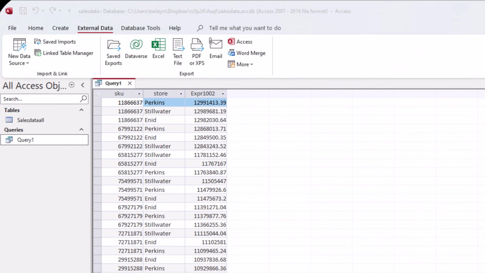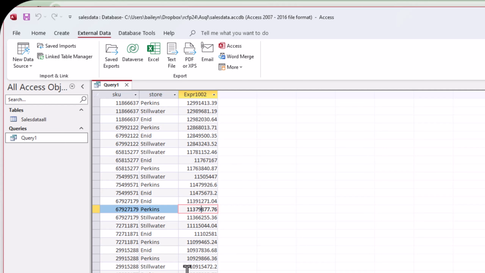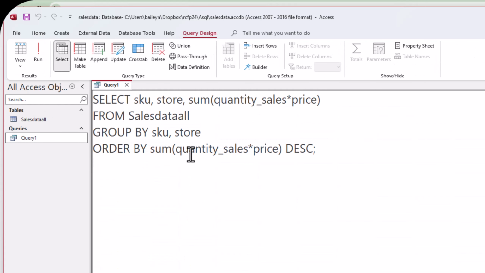Okay, now instead of just giving me every SKU and store combination, suppose I only want the SKU and store combinations that have the top 30 revenues. So just the top 30 numbers. To do that, I'm going to go back into my query design, and still in the same line of code, before the semicolon, I'll add limit 30.